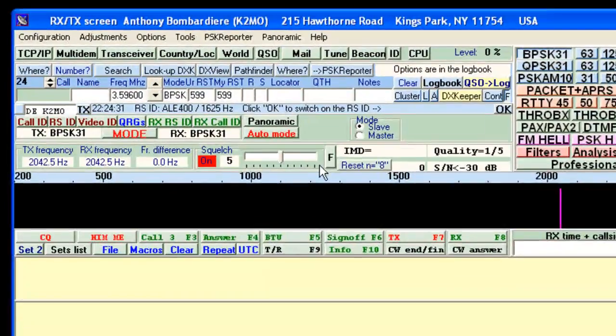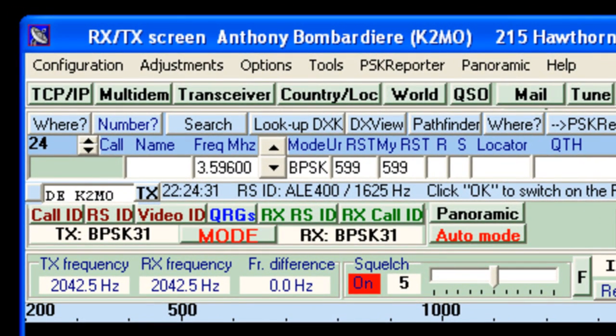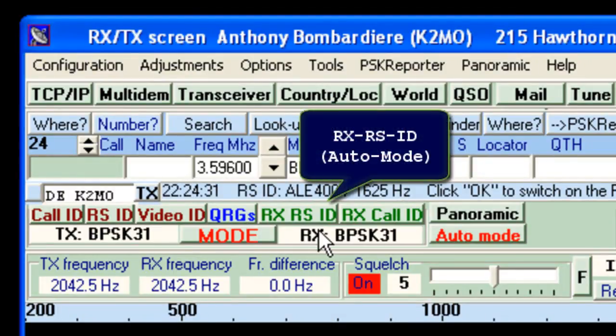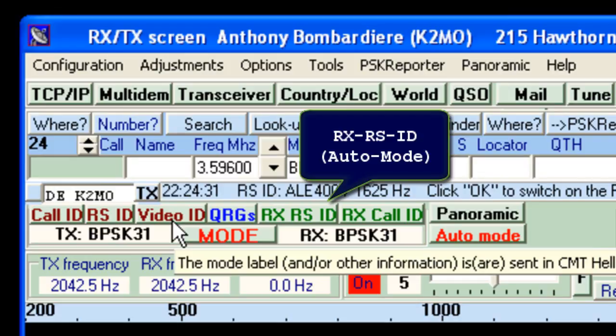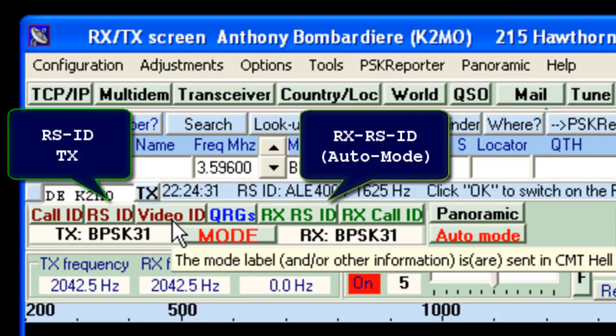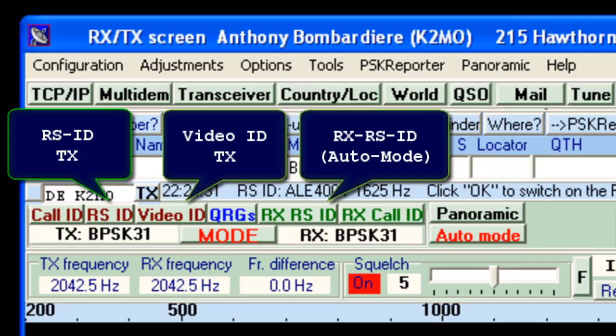Multi-PSK has all the Mode ID and Video ID buttons located in the upper left corner. For automatic mode and bandpass switching, you need to enable the RX RSID button. The RSID button allows you to transmit mode IDs, and the Video ID button allows you to transmit video IDs.